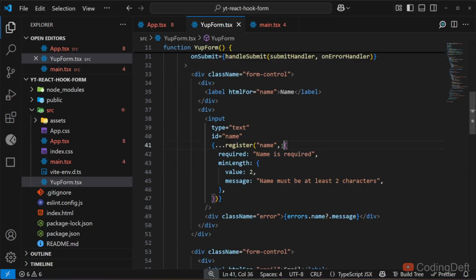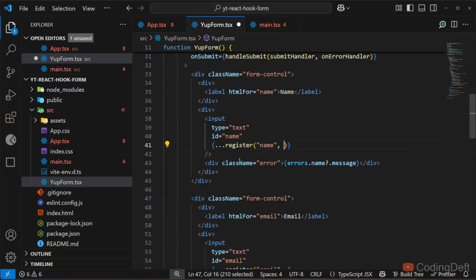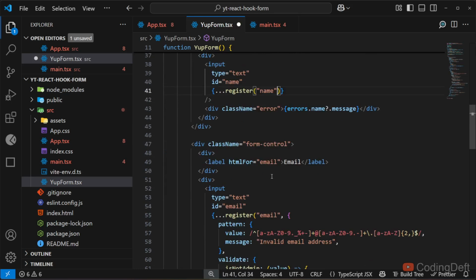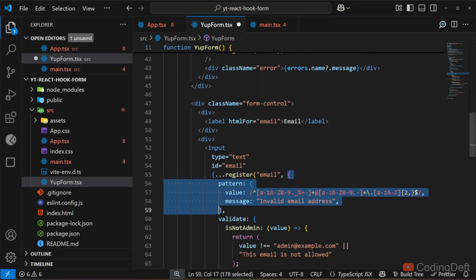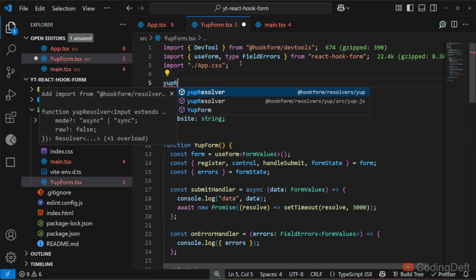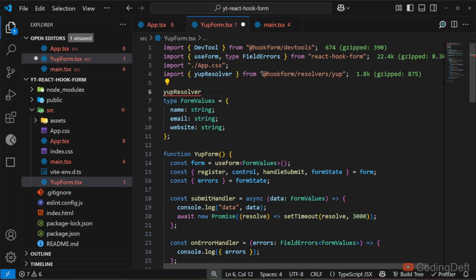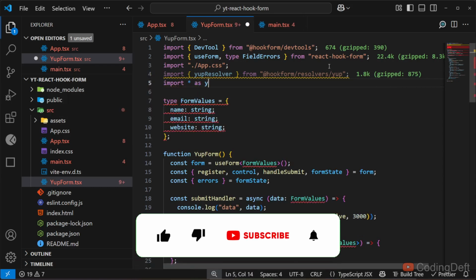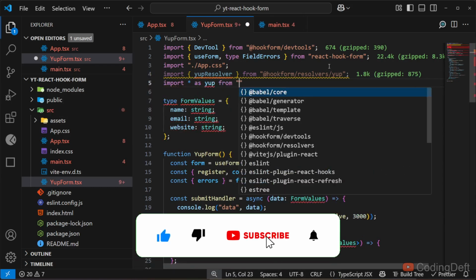So I'll also remove this validation. This validation will be done using Yup. So I'll not have any React hook form validations. Now first let me import the yupResolver from @hookform/resolvers/yup. We just installed this @hookform/resolvers. Next, I'll import everything as Yup from yup.